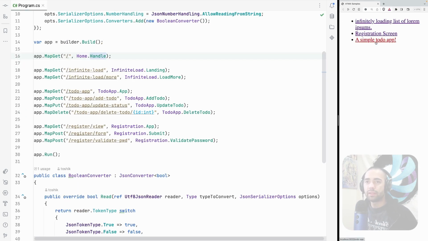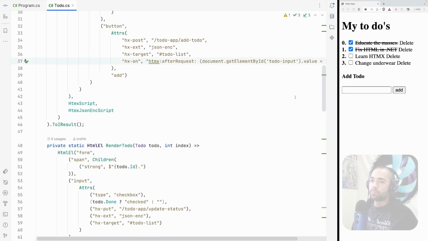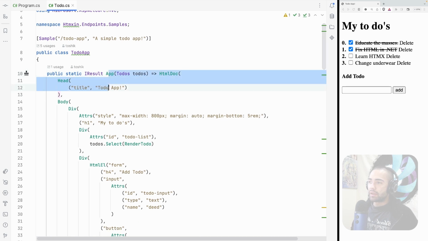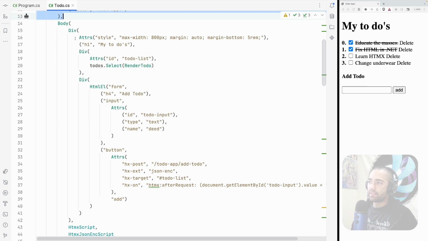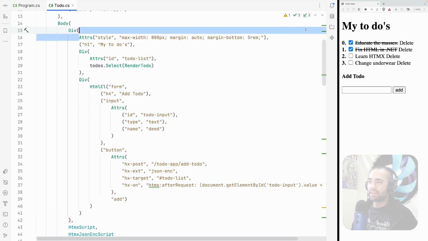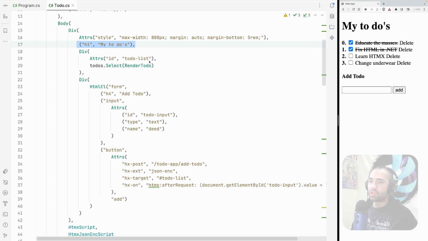Next, what I want to build is a simple to-do app. Let's go ahead and open this up, ToDo. This is slightly bigger. We land on the app and we get something like this. Again, still the head, still we have the body. Again, a couple of styles, attributes on the div. We then have H1 for my to-dos.